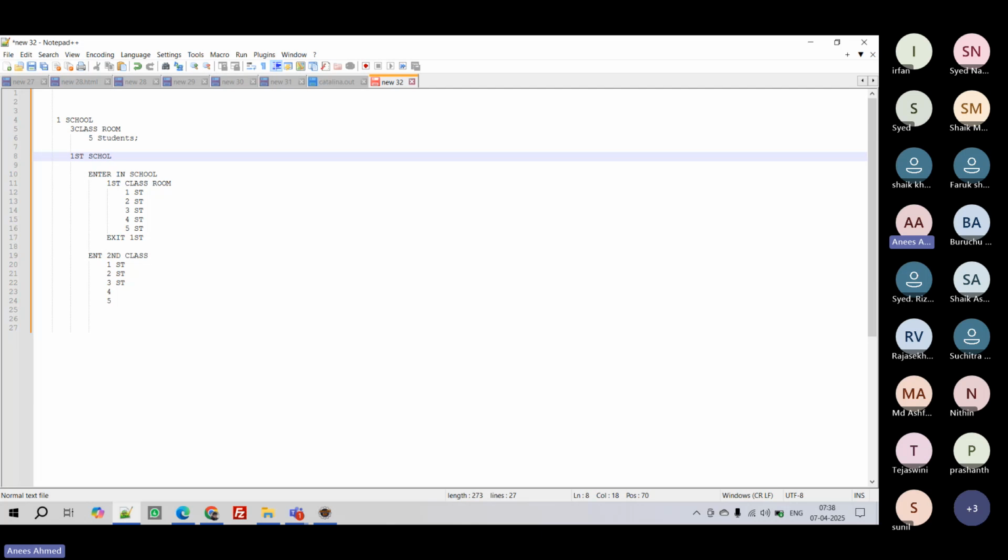It is called a nested loop. Once you are entering one loop, it will not allow you to come out unless you are completing that loop. Any loop. For example, if you are entering the school loop, you have to complete the school loop. If you are in the classroom loop, you have to complete the classroom loop. Like that it will continue. Let's write this code.